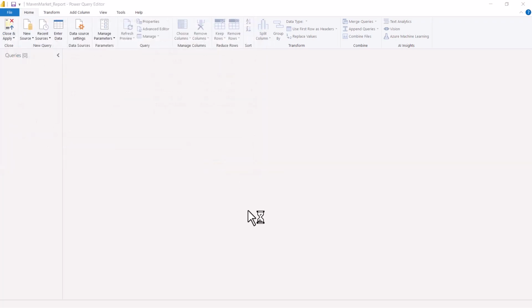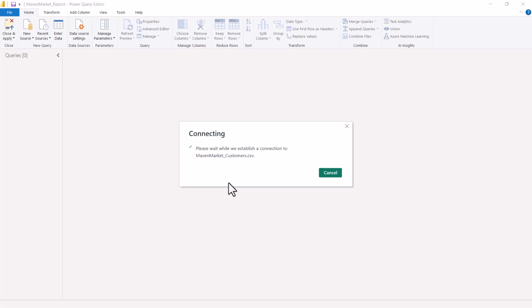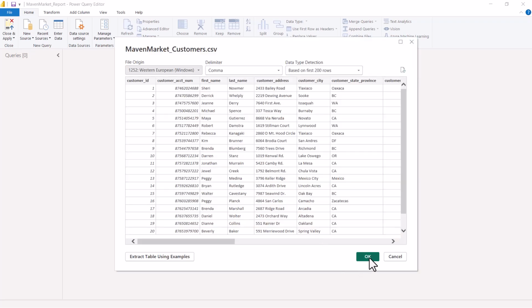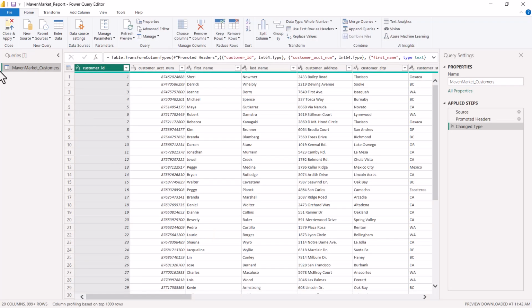So I'm going to click on open, and it will show me a preview in a few seconds. So here is the preview, and I'm going to just click here. So this is the Maven Market _ customers file that has been brought into the Power Query Editor. Now I am going to do a couple of steps, but I won't be explaining why I'm doing this, but it would become clear in one of the other videos related to reference and duplicate.